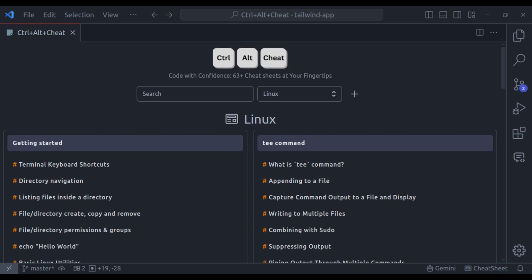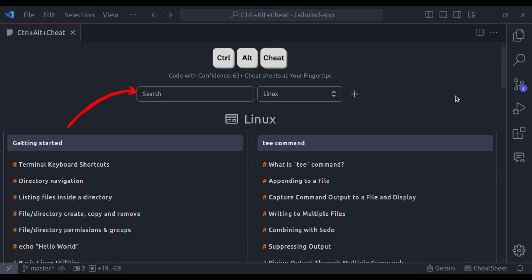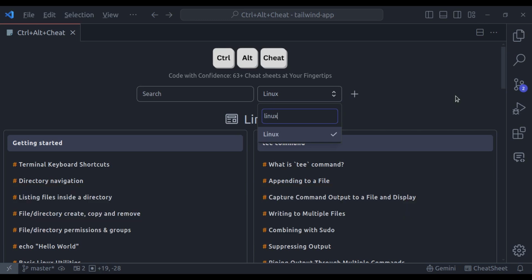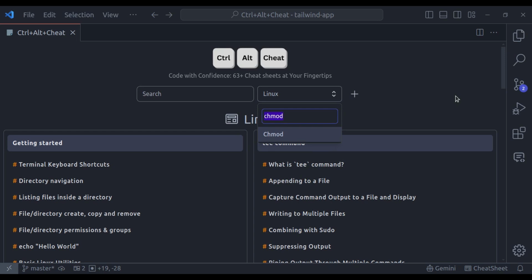Now with a simple press of Ctrl+/ or Command+/ for Mac users, you can instantly focus on the search input field. And if you need to switch cheat sheets quickly, just press Ctrl+Alt+/ or Command+Alt+/ for Mac users, and the cheat sheet dropdown is focused. Here we can search for other cheat sheets, like let's say chmod. Here it has filtered the chmod cheat sheets, or maybe Tailwind Shade Generator. Shortcuts will help you speed up your workflow and help you find the information you need faster.